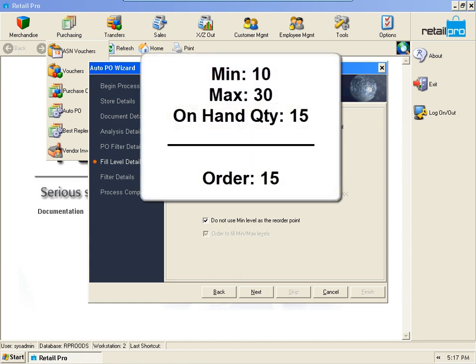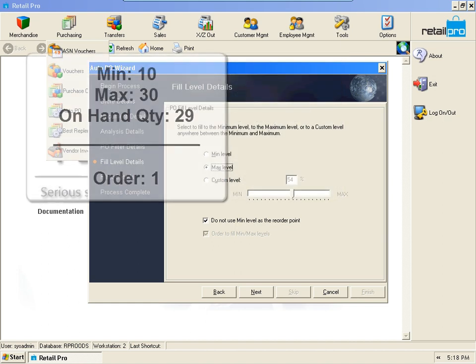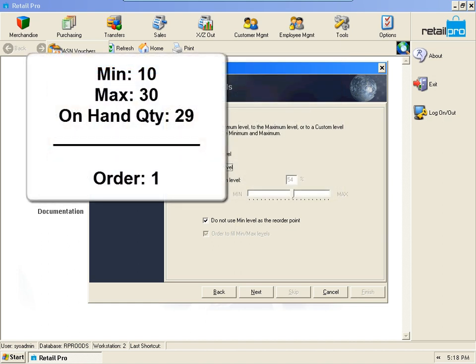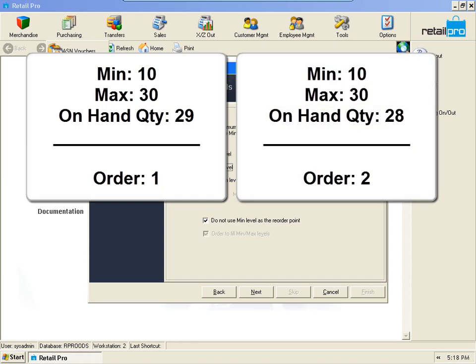So if you have an item that is at quantity 15 right now, and you run the AutoPO module, then Retail Pro will automatically order 15 more to get you up to a max of 30. If you're at 29 of this item and you run the AutoPO module, Retail Pro will order one more to get you back up to your max of 30. If you're at 28, it will order two more to get you to 30. Does that make sense? So you're always trying to maintain a certain level, in this case, the max quantity level. That's all you're really doing.